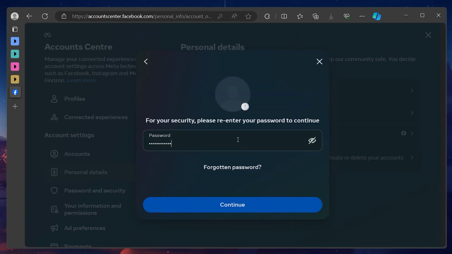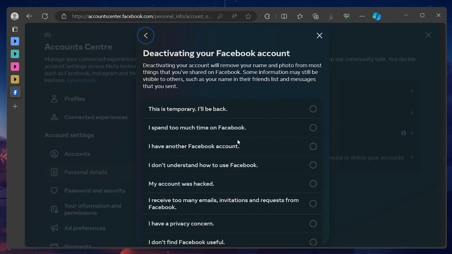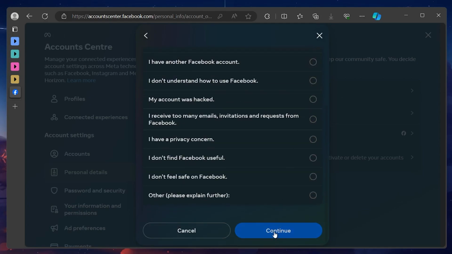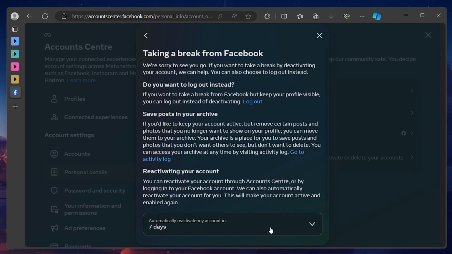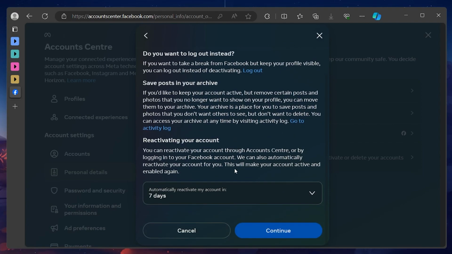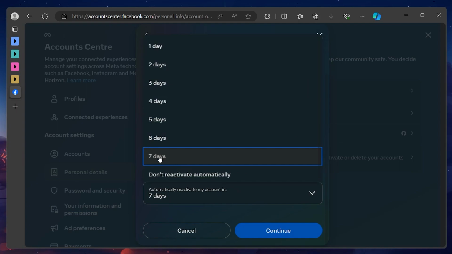You will now be required to list the reason for deactivating your Facebook account. Choose the one you prefer, it doesn't really matter. Next, click on Continue. Facebook will now prompt you to mark the duration for deactivating your account. By default, it will be set to 7 days.